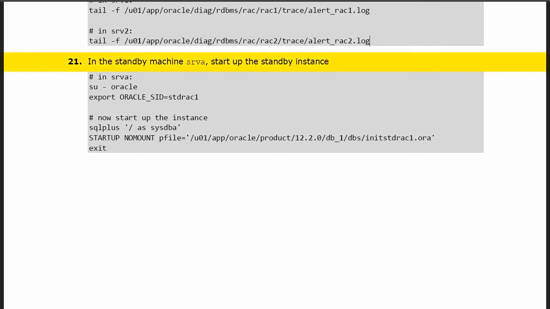Let's now start up the standby instance. I will use the P file that I created earlier.